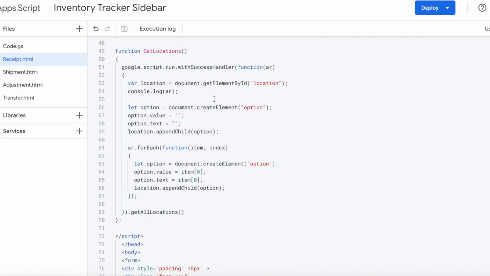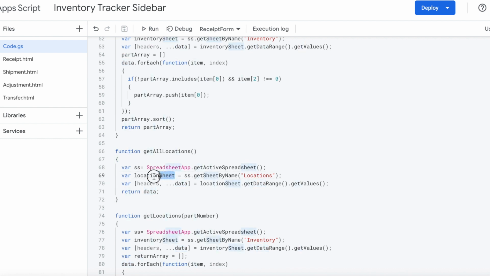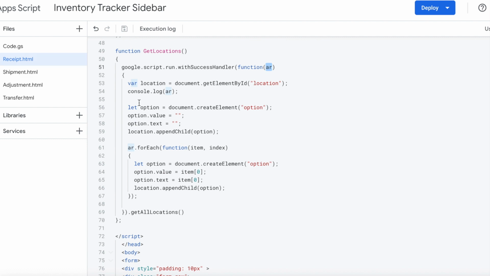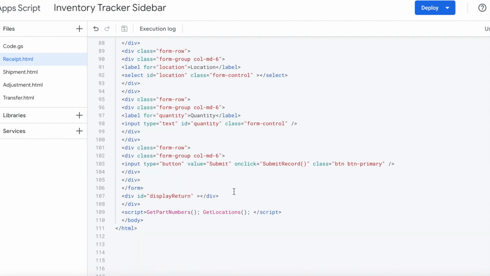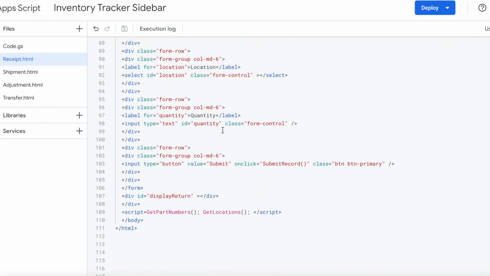Same with locations. Getting the locations, pulling them through. And I can go over here where it says get locations. I'm grabbing all the locations from the location sheet. Same process. Again, setting the first one blank and adding just the location to the drop down. Same type of call. So now I have my form populated. And then the next thing I'll be doing is filling it out, submitting the record.